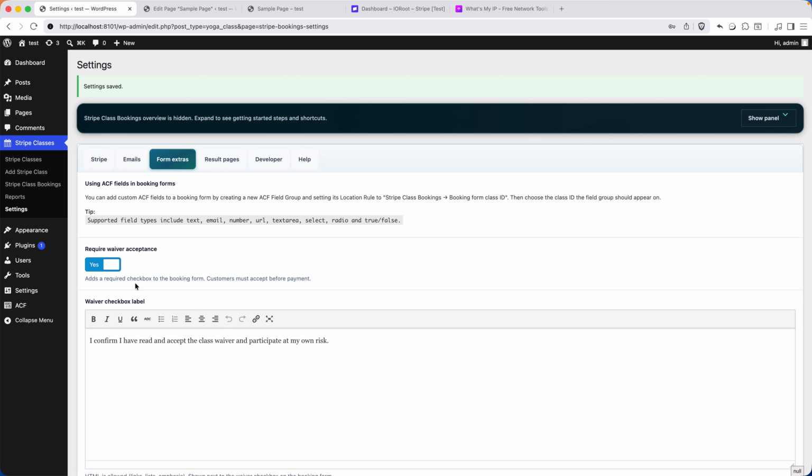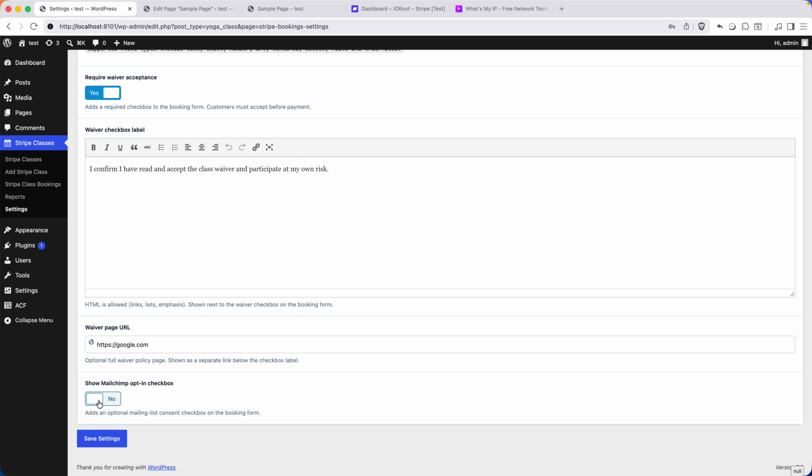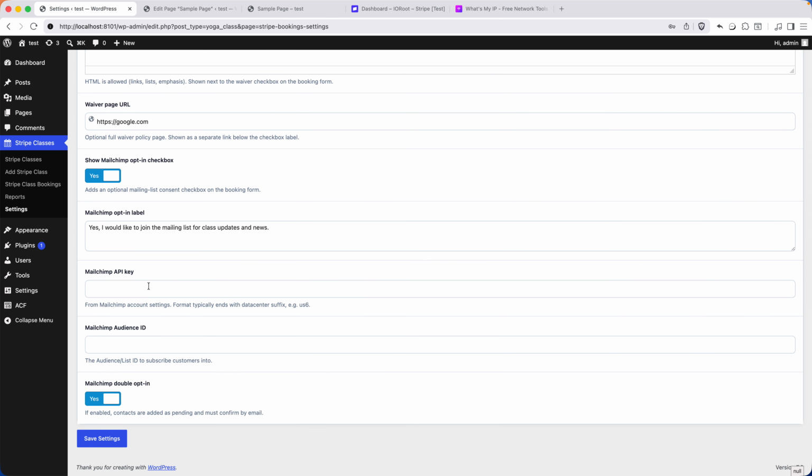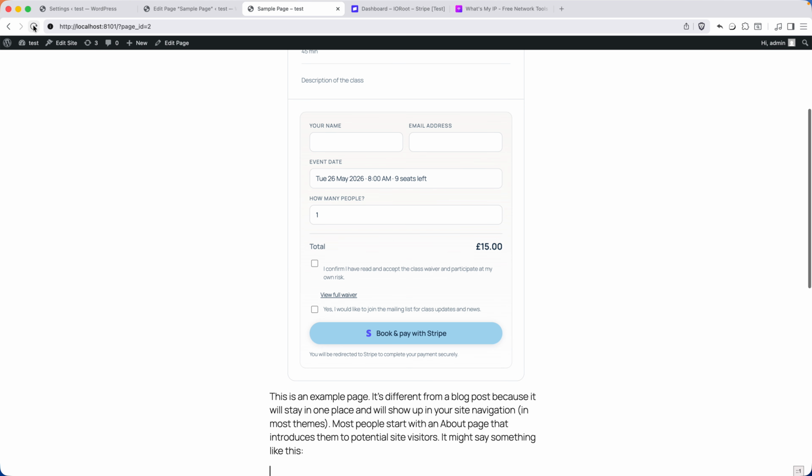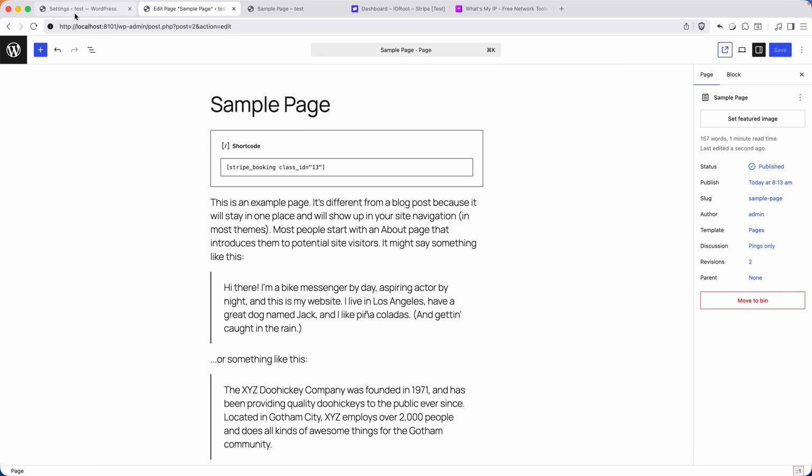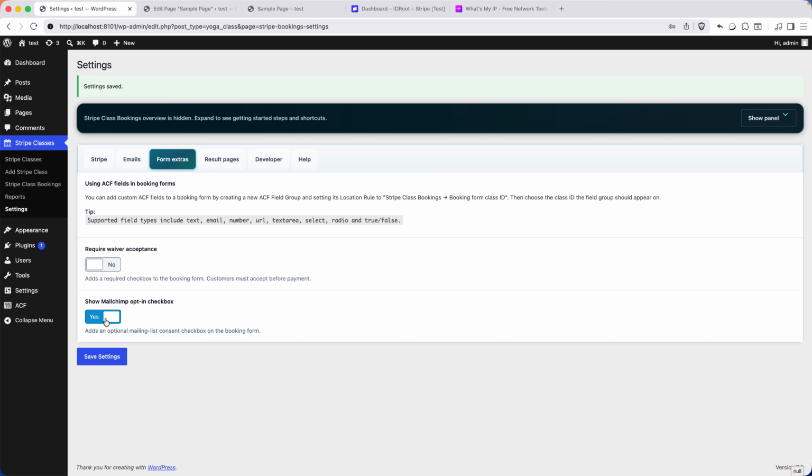Same for the Mailchimp opt-in box. You can add in a Mailchimp API key and audience, and effectively what will happen is people will be able to opt in when they are checking out. So let's save that, add that. Yes, I would like to join the mail list. Okay, so these are two very simple, quick little wins that you can do if you want to. I'm just going to deactivate those for now, just so we can focus on ACF fields.